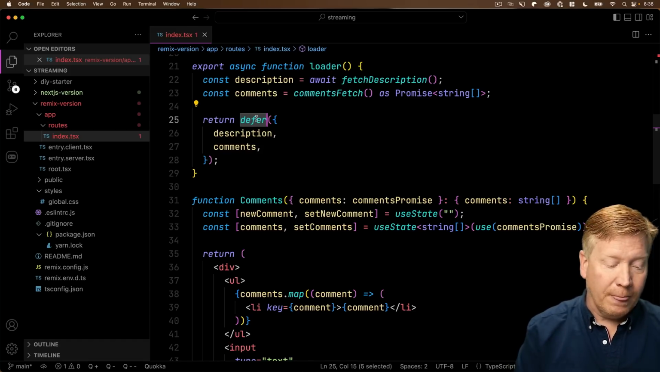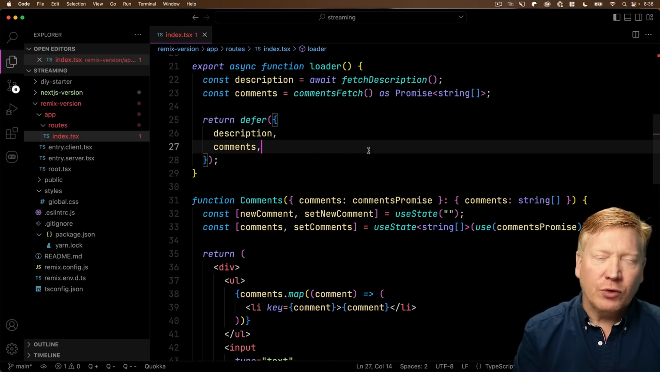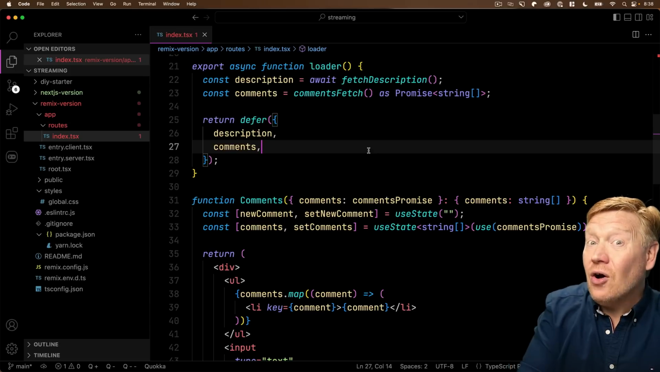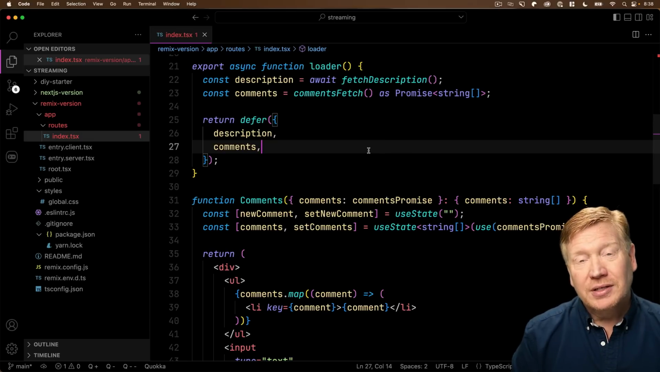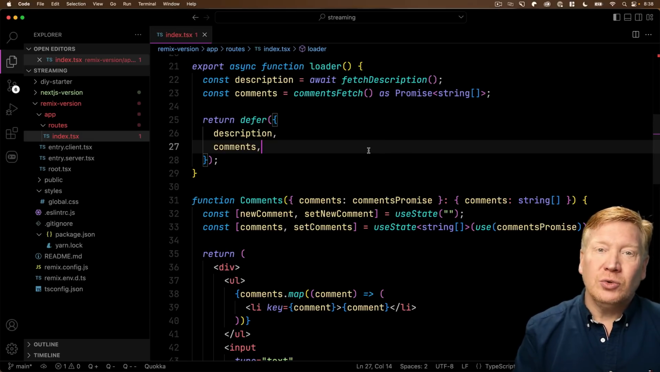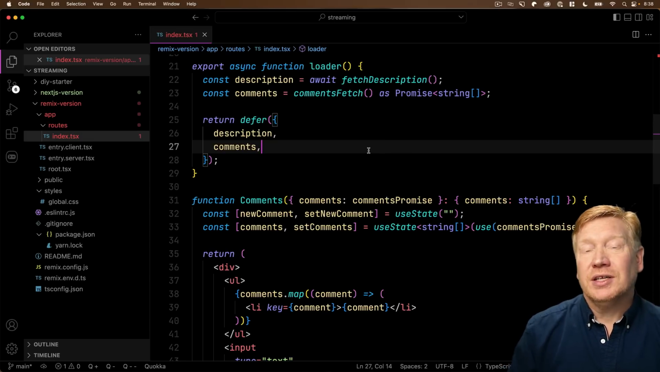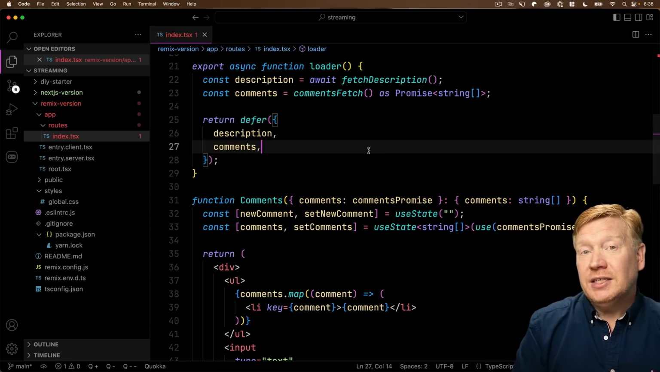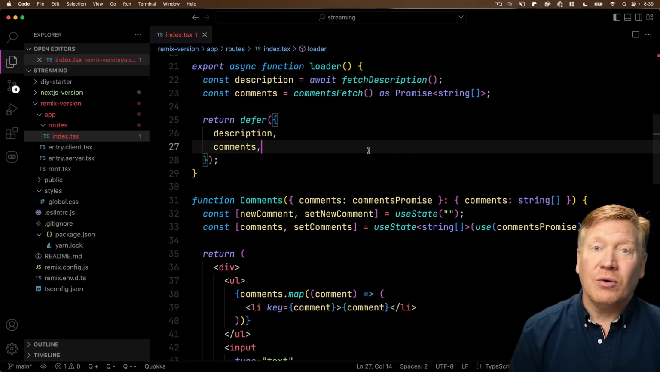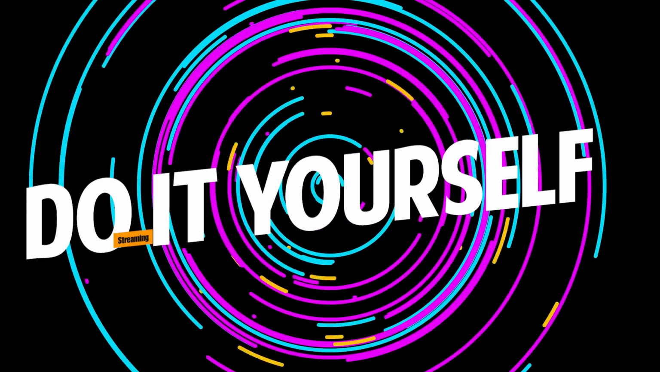Super cool. But I've got a question for you. Are you the type of person that likes to really understand how things work under the hood? Well, I am. So in our next section, we are going to do a DIY version of this and go all the way back to React 18 and Express and build this thing for ourselves. Let's get into it and build our DIY version.